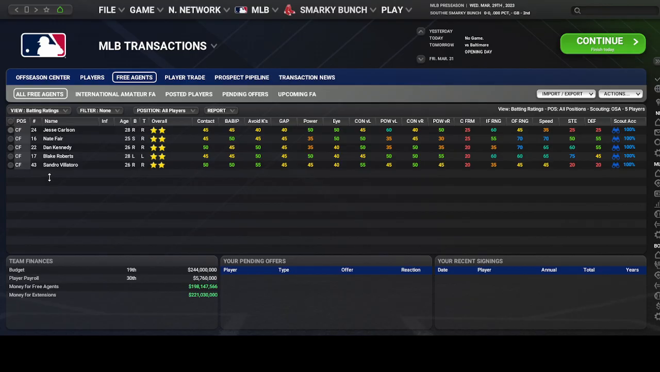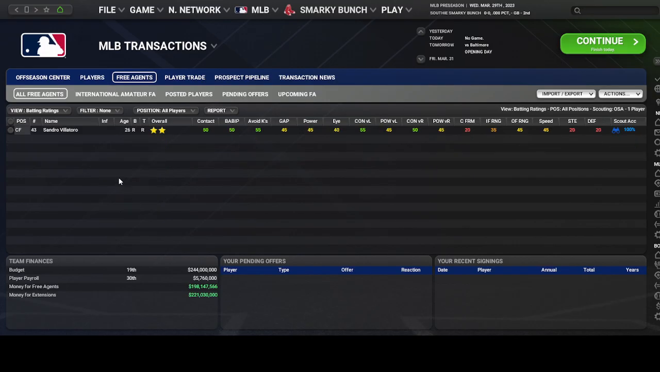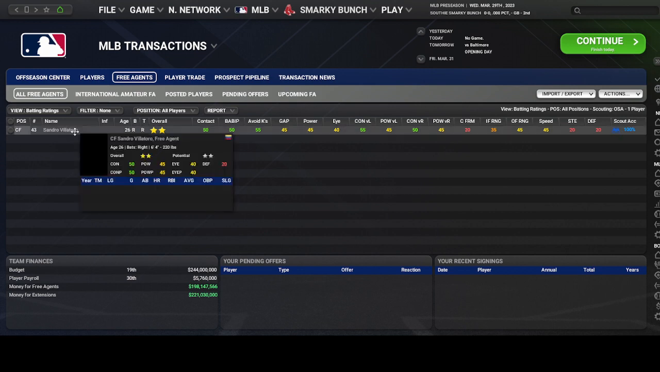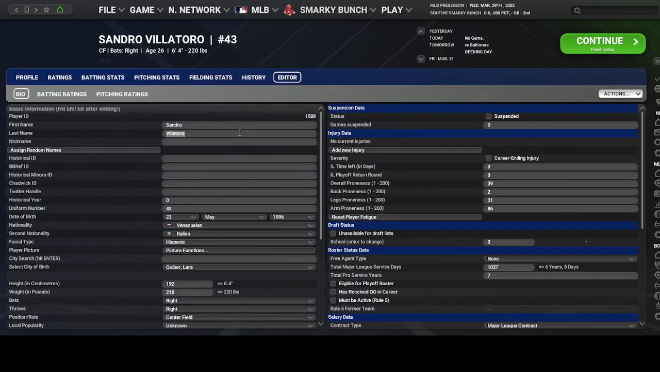Sandro Villatoro, a 20 defender at center field. You somehow managed to beat the 25. We're making fun of the other dude's 25 defense, and Sandro says, "Hold my beer." This is awesome. You're either gonna have a 25 or a 20 starting in center field. We hope. Now he might start because of the bat. You might end up with a 20 center fielder starting.